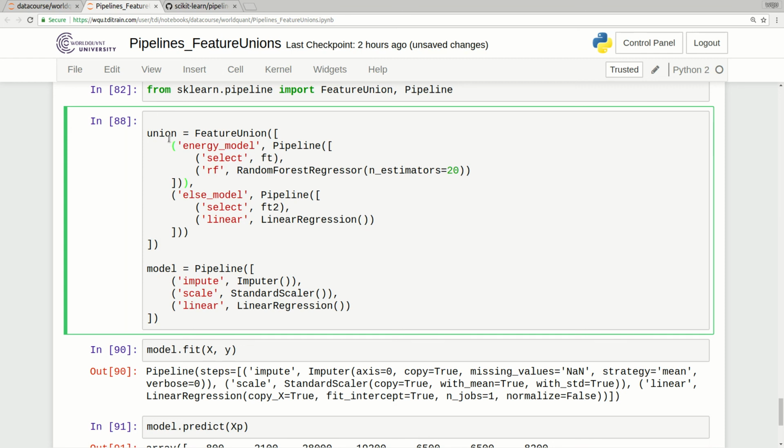So whatever gets passed into the union gets passed into both the energy model and the else model. You can see here what we're doing is we're selecting out in the first one the elements we need for that. And here we're selecting out the elements we need for our linear model, for our else model. So we can put in this union here. We've made the union here, we can pass it in here. So now we've made our model more like we did before.